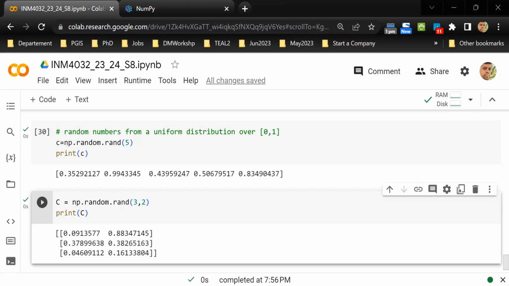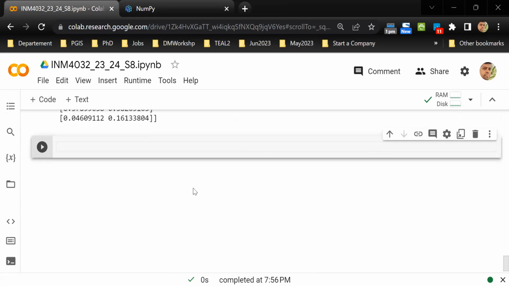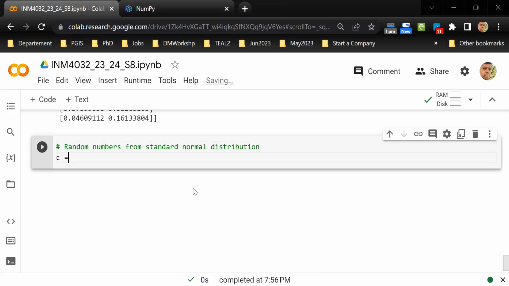Right, let's move to the next one. So now there are different distributions we use. The early one, we said uniform distribution. So there's another method where we can generate random numbers from the standard normal distribution.